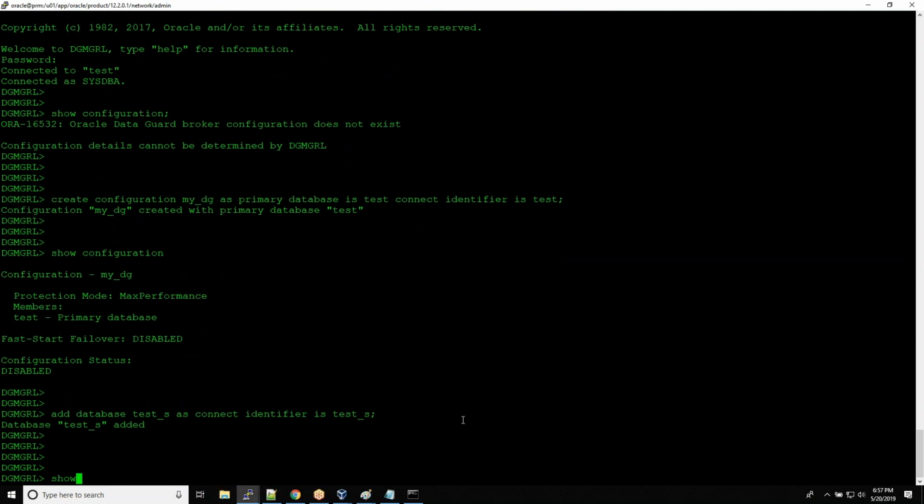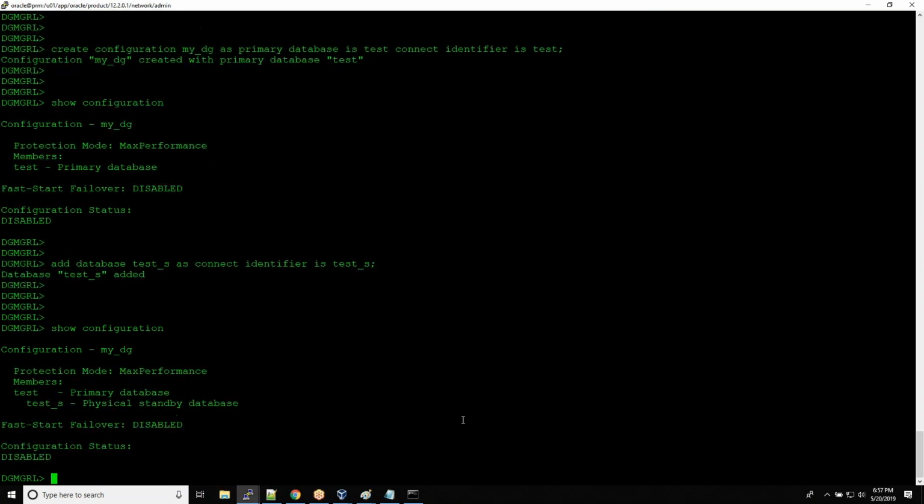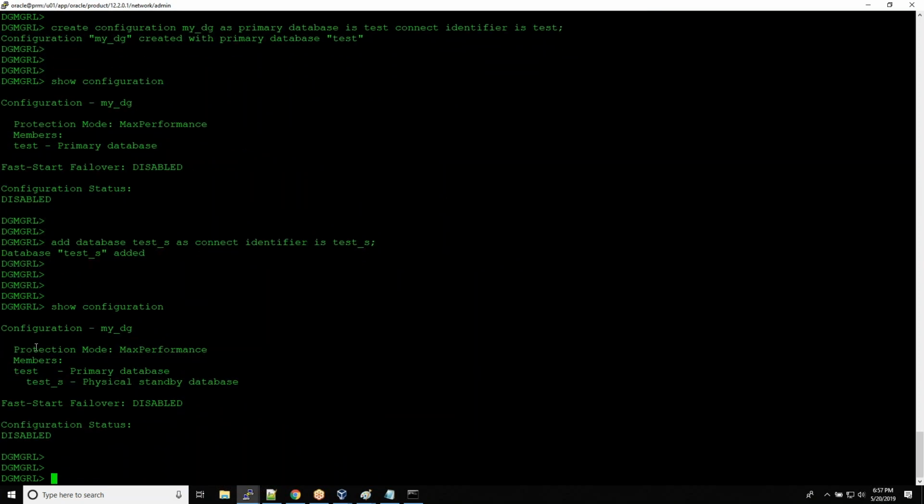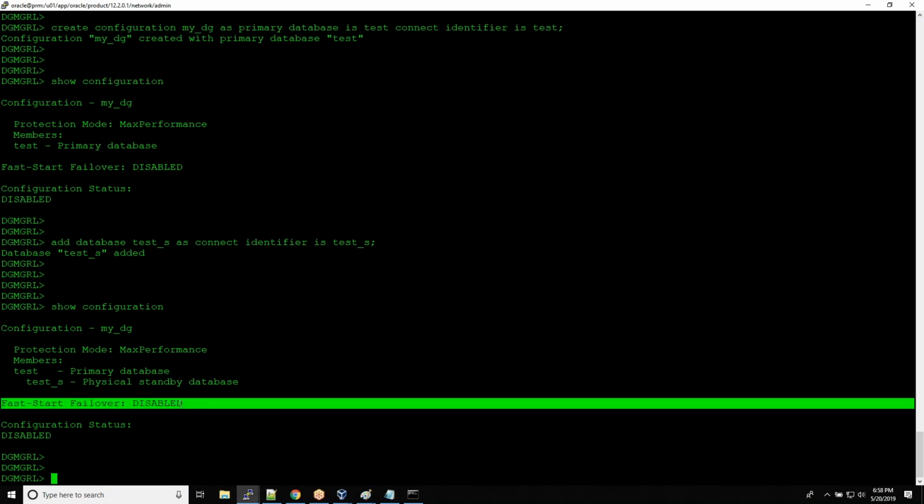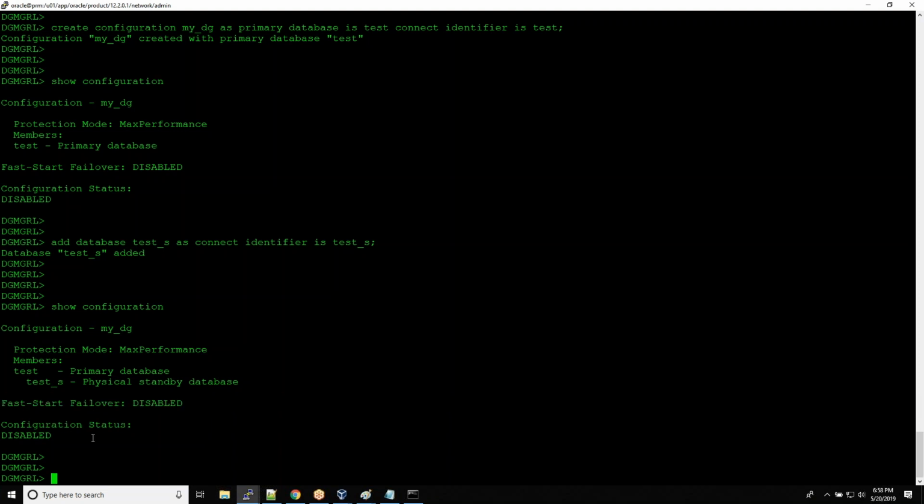Now let us type show configuration and check the status. Can you see it will show you the name of the configuration, that's my DG, protection mode is max performance, the members inside this configuration are test, that is the primary database, and test underscore s, that is the physical standby database. Now these two databases are bound together. This is fast start failover, FSFO. Remember I mentioned some time back, this is something we'll be looking at tomorrow, the automation of failover. And configuration status is disabled. Currently the configuration is disabled because we did not enable the configuration.